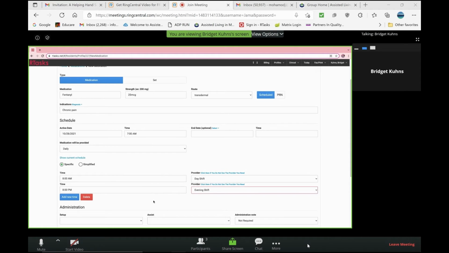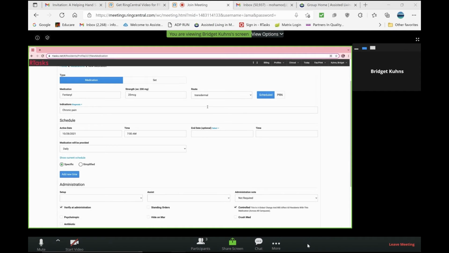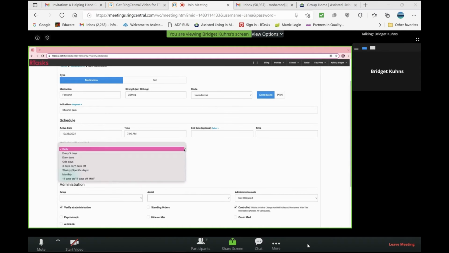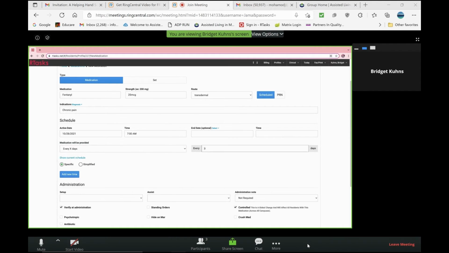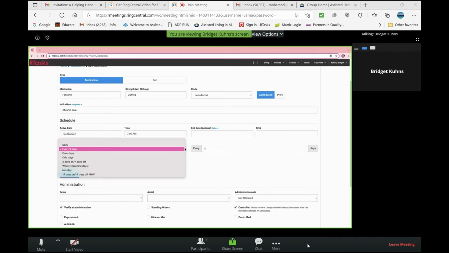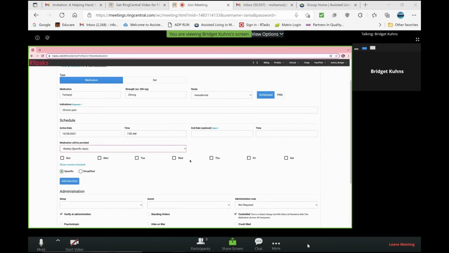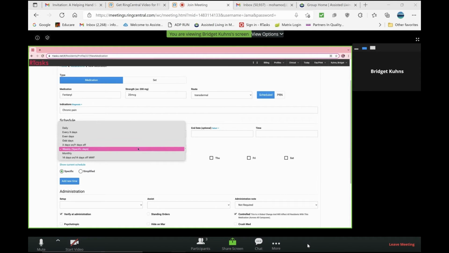That's the evening shift. If we had a medication, usually fentanyl is a patch that's given every 3 days, we could do every X days, and it would be every 3 days. So you can choose from the drop down here. Maybe it's something that is given once a week, then you can choose that and choose which day it's given on. Or if it's given maybe 3 times a week, you have a lot of options as far as being able to schedule the medications exactly how they're ordered.